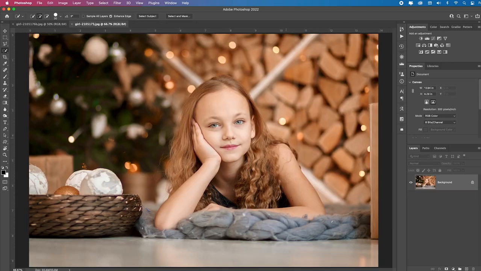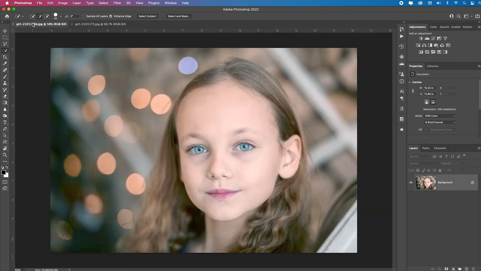But check this out. Let's say I have a photo shoot and here my white balance was perfect, ready to go. But then I went by a different window light and I didn't check my color temperature or my white balance settings.